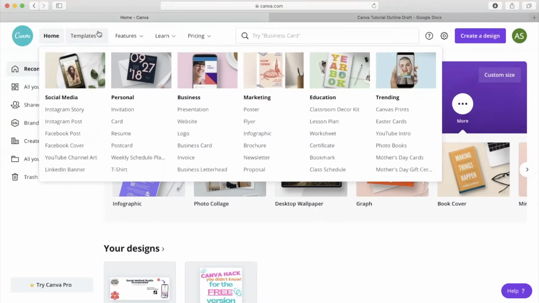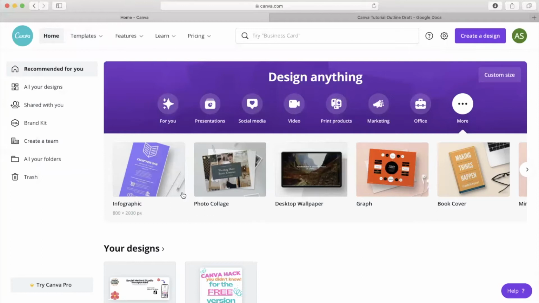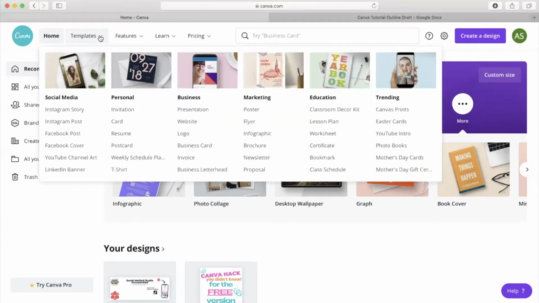Under the second tab, which is templates, you can see a variety of different pre-made designs for you to use. Okay, so there's social media, personal, business, marketing, education, trending. Just like we covered in this main homepage, under templates, it's just going to give you a little bit more access to see it in a different way.